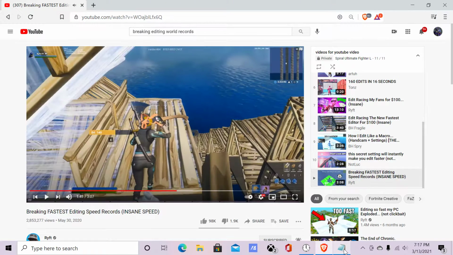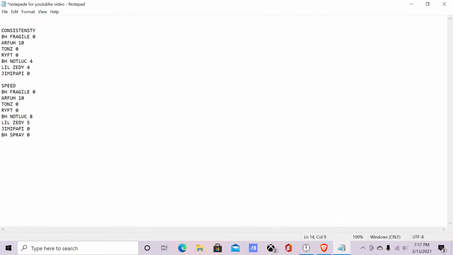So what I'm going to do in here is I'm going to give Rift a 10 for consistency. For speed, I'm not going to rank him too high, but you know what? I'll give him a solid 8, because he's still not like Arfa, because Arfa is just on a next level. So that's what we're going to give Rift.